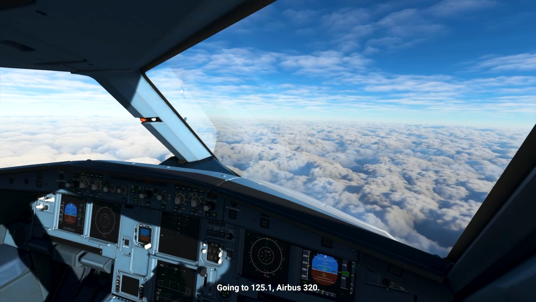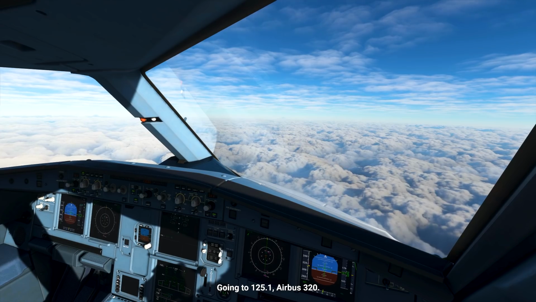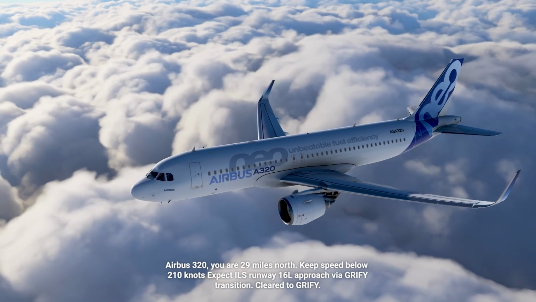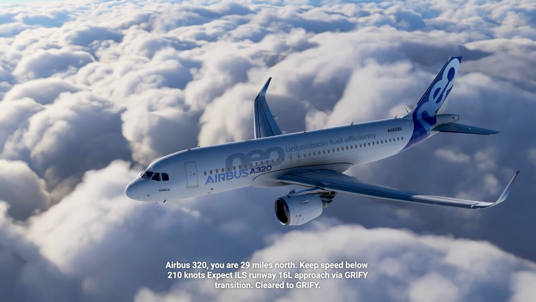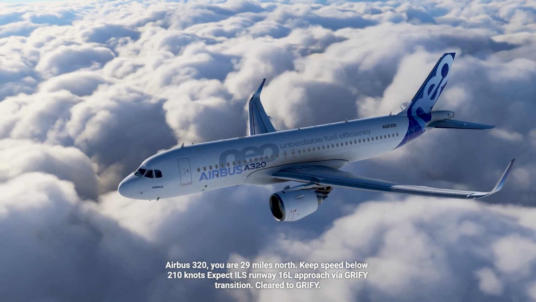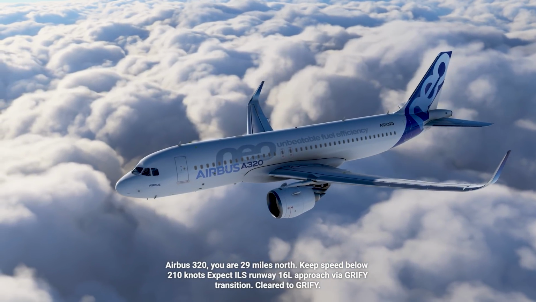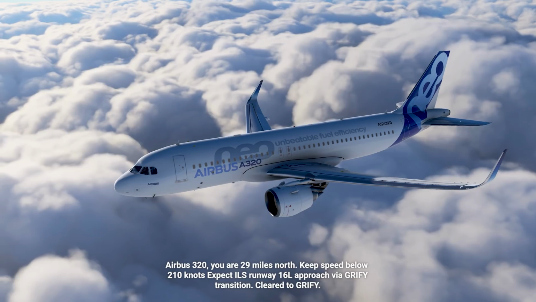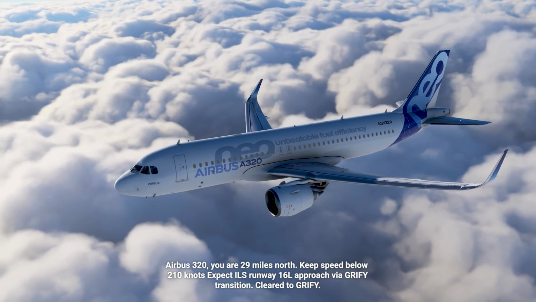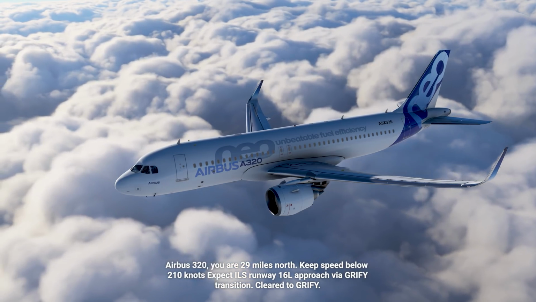Going to 185.1, Airbus 320. Airbus 320, you are 29 miles north. Keep speed below 210 knots. Expect ILS runway 16 left approach. Golf, Romeo, India, Foxtrot, Yankee transition. Cleared to Golf, Romeo, India, Foxtrot, Yankee.